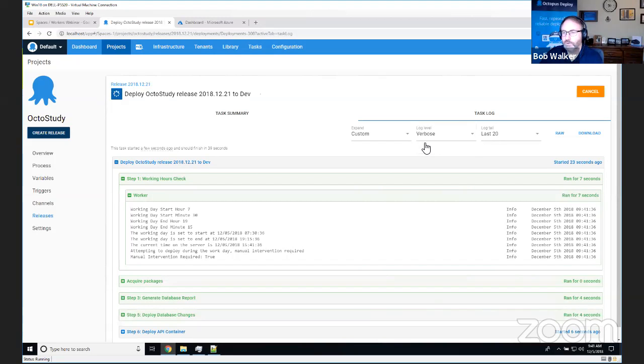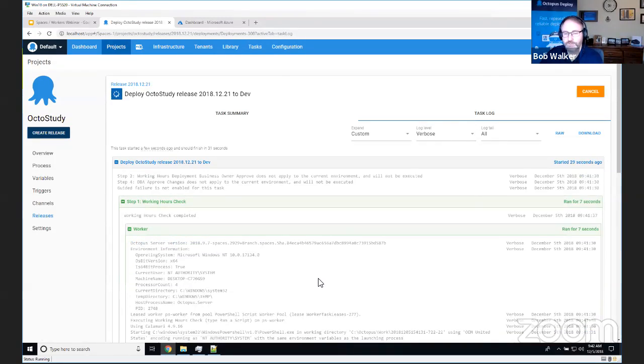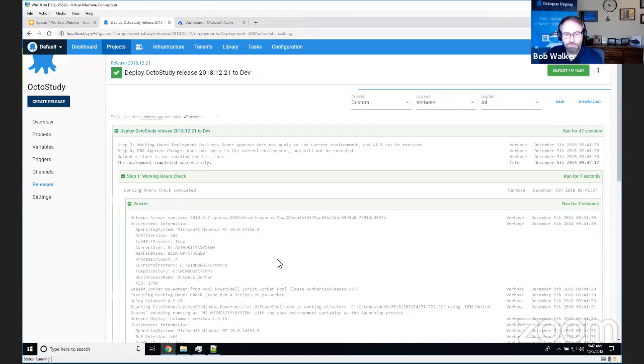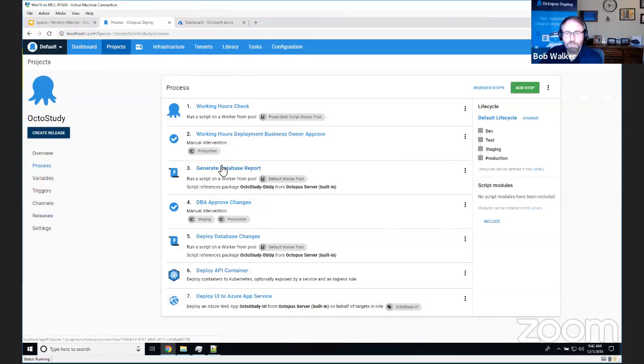If you have multiple workers in the worker pool and you want to know which worker actually did the work, if you change your log level to verbose, you can see right here that it picked that PS worker from the PowerShell script worker pool. It only picked that one because it's the only one in there. I think there's an algorithm that determines which worker to use in a worker pool, but when you only have one, that algorithm is super simple. So that's how you change the worker. Change that step to run on a worker.